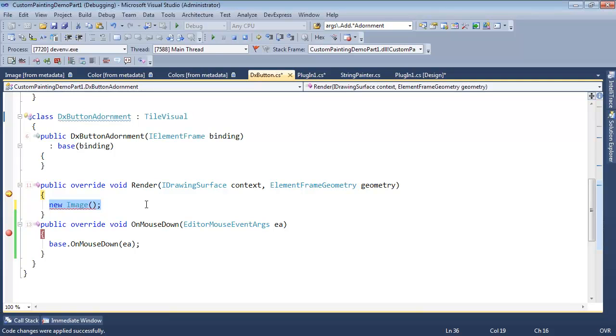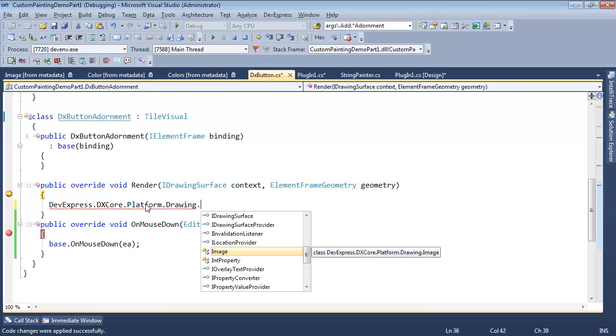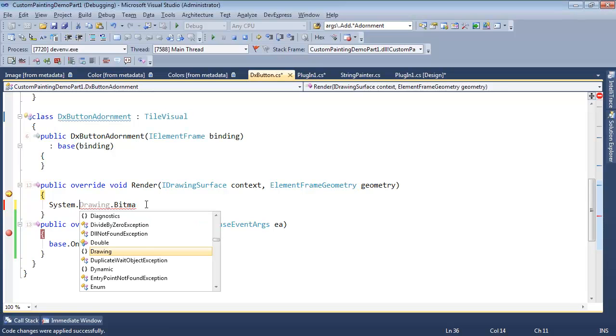So let's see what's inside of here. All right, so image is inside of here. But if we type in bitmap, we don't see bitmap. And so what I suggest doing here is you can work with either of the two platforms if you're more familiar with System.Drawing or System.WPF.